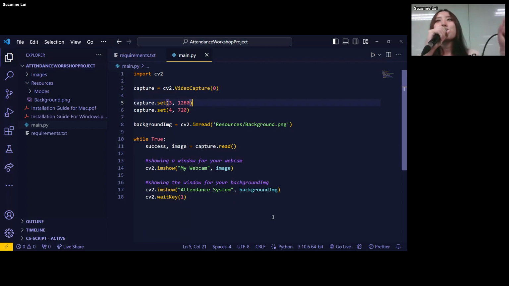But because you have two image shows, when you run the program, your webcam is going to pop out in one window and the background image is going to pop up in another window. But that's not what we want, right? We want our webcam to be integrated into the background.